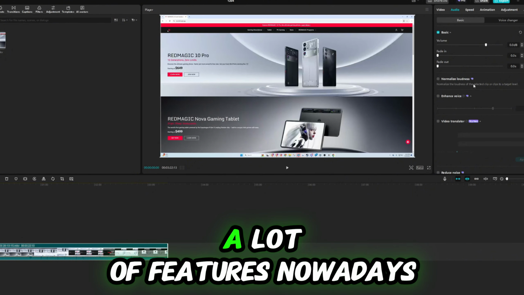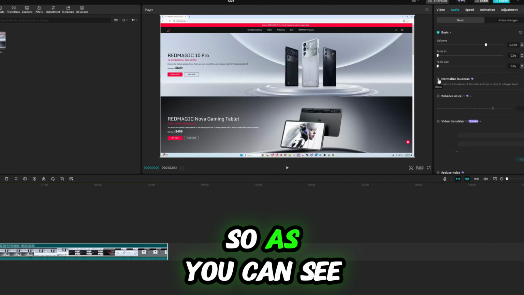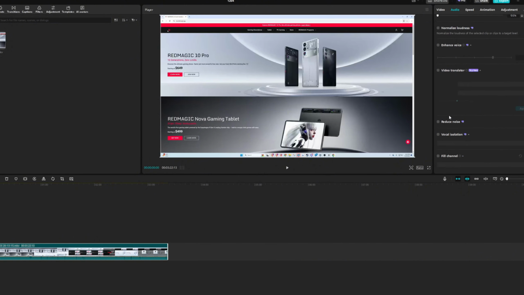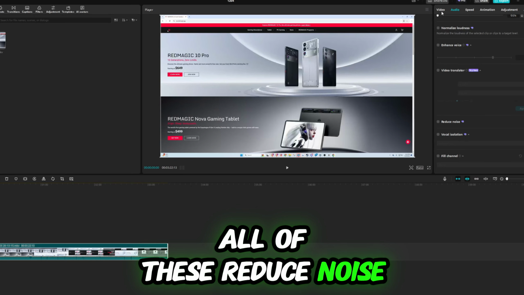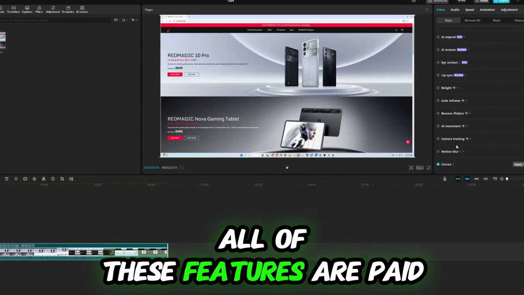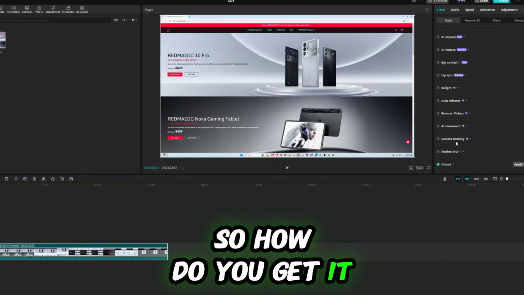Now, on top of that, a lot of features nowadays are premium. So as you can see, even something as simple as normalize loudness is Pro. All of these, reduce noise when you go onto videos, right? All of these stabilize and enhance, all of these features are paid. So how do you get it for free?